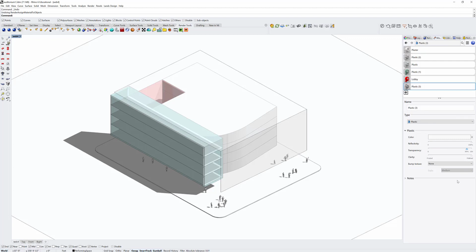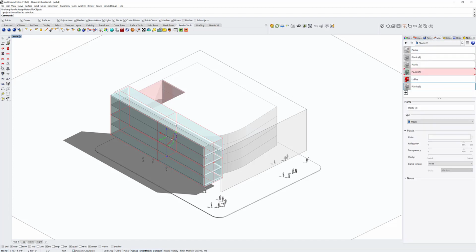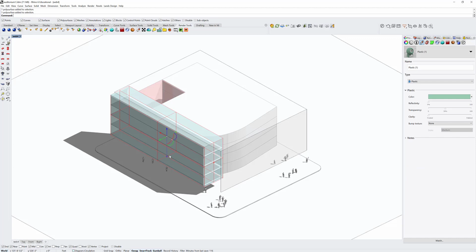You might want to lower the transparency to something like the mid 80s, and keep the reflectivity in the mid 80s as well. Let's go ahead and change this material. To change materials, there's a couple options. By the way, in the material editor, if you select an object, it will highlight what material that is. So if you need to edit it, you can select the object and then select the material and edit it that way.